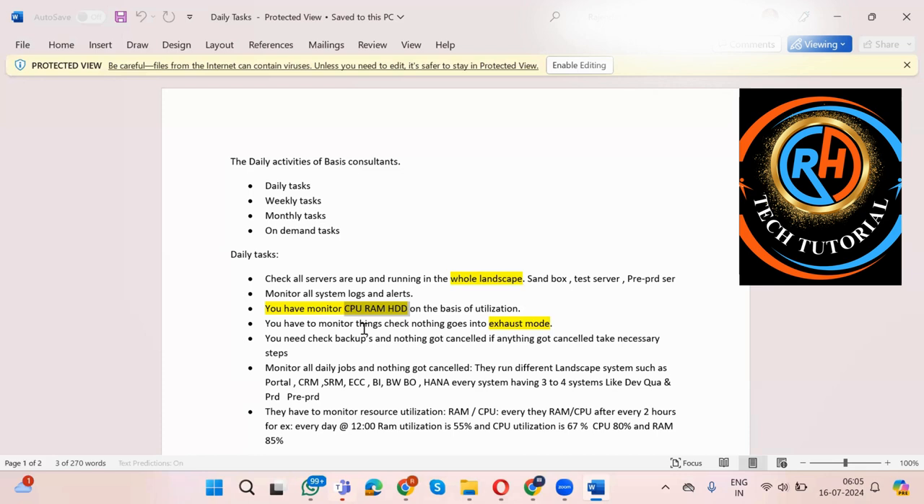Because the basic system will be monitored every day three times: morning, afternoon and in the evening. Even though it will not be 75%, many times you can see it at 74% only. You have to monitor things and check that nothing goes into exhaust mode.